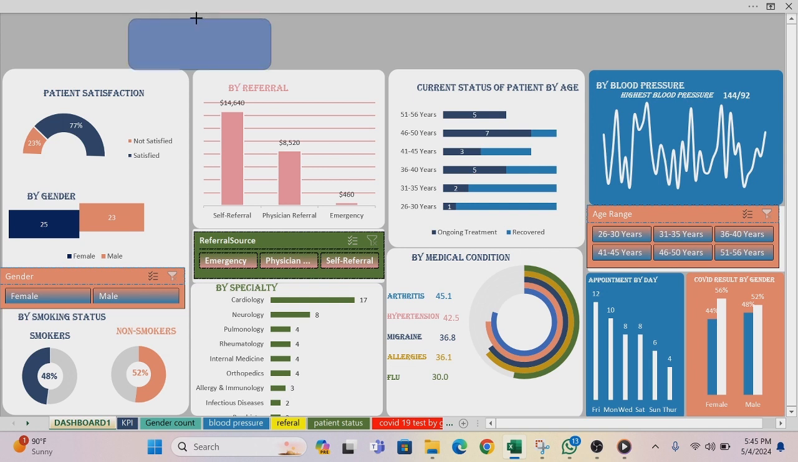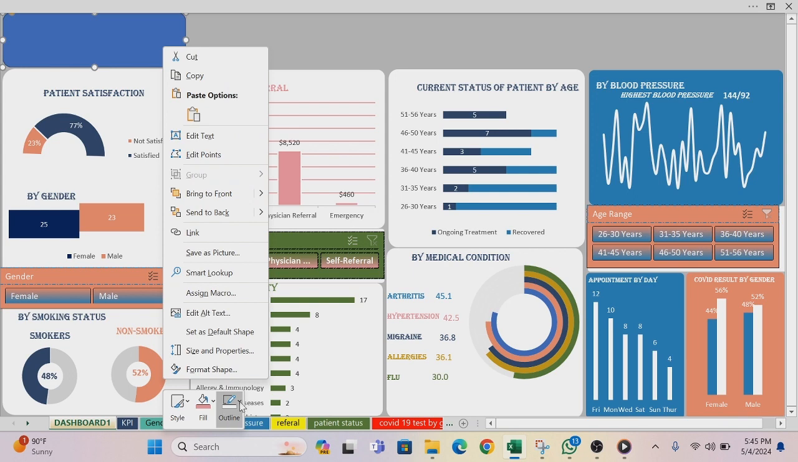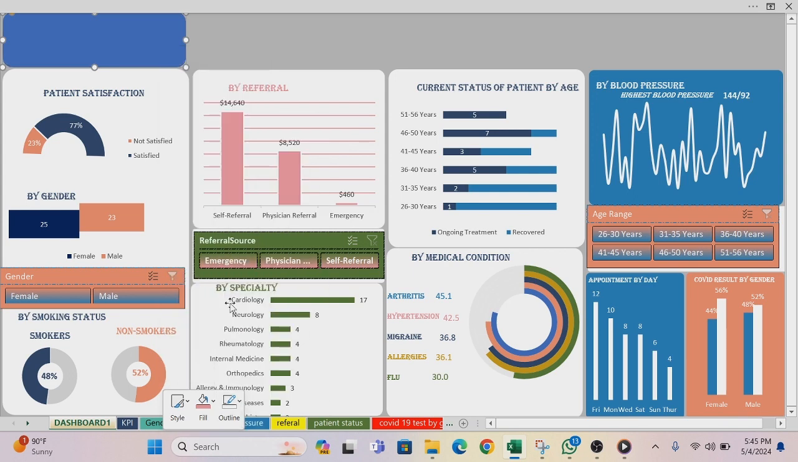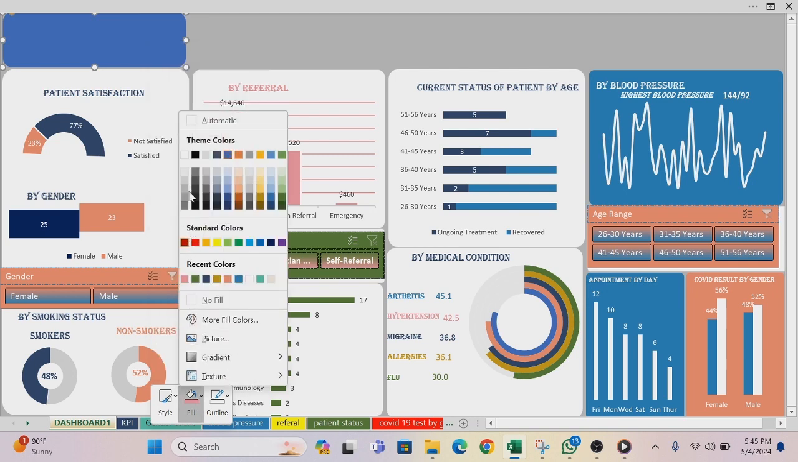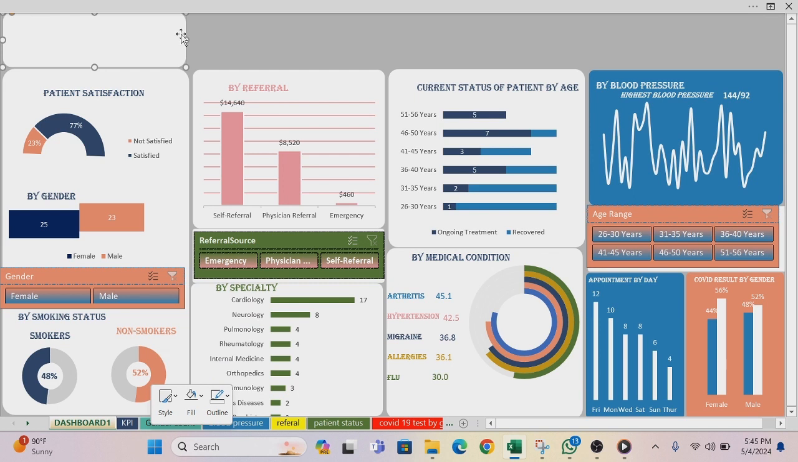So we're going to use this one for our header, where we're just going to write health sector analysis. So let's remove the outline from this first. Let's say no outline. Let's fill the color also to white. Okay, so Control D, duplicate this.